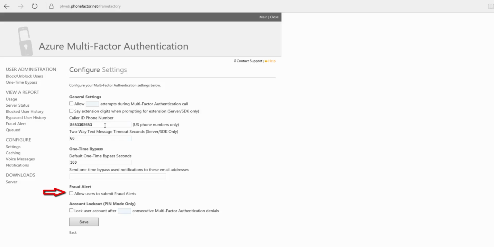We can also allow our users to submit a fraud alert, which would mean that we would notify our IT folks or partner or whoever that may be instantaneously about a fraud that has been reported by the user. And then finally, we have the option to set an account lockout if you're using PIN mode, to lock the user account out after a specific number of consecutive multi-factor authentication denials. So these are our settings.